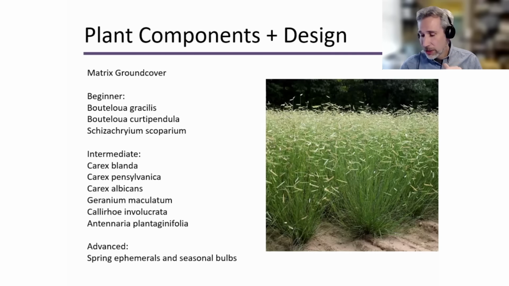All right, so let's go through beginner and intermediate plant lists. So one of my favorite, I think right now my favorite grass to use in the matrix layer, and this is for sunny landscapes, Bouteloua gracilis, that's pictured there on the right. That's my favorite. It's 18 inches tall in bloom, maybe otherwise it's only 12 inches tall. So it gives us a nice ground cover.